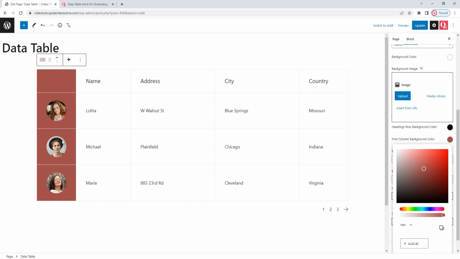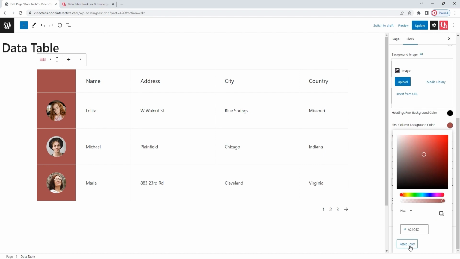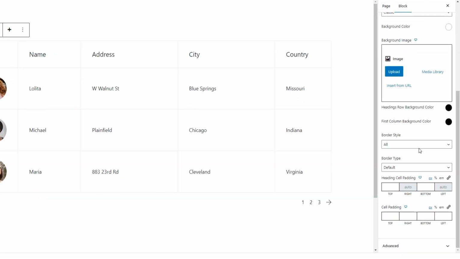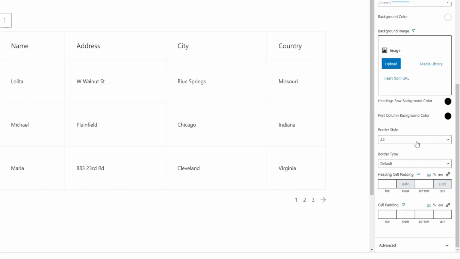In either case, the first column in your table will get a new background color. Alright, I'll reset this too. After that, we have the border style option. By default, it's set to all, so the table has a light gray border dividing all its cells. This border frames the table as well as the individual cells.